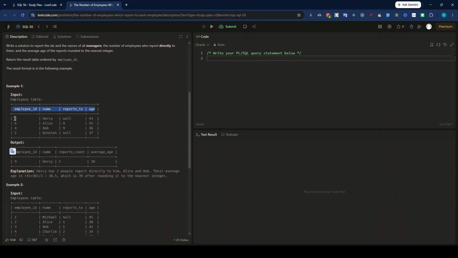If we go through the sample test cases, you can see that we have this particular data, and we have Hersey and Winston who are reporting to null. That means they do not report to anyone. They may be the CEOs or the high level management team. If you go through the output table, you can see that 6 and 4 are actually reporting to 9. So 9 is the manager, or the employee ID. For him the report count is 2, that is 6 and 4.